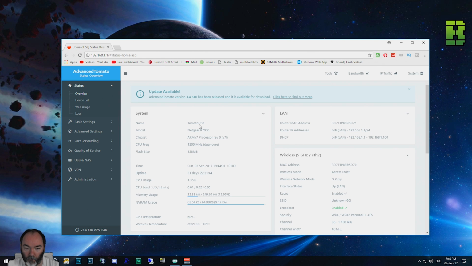This is the Advanced Tomato update, or DD-WRT, custom firmware. We're going to be going from 3.4138 to 3.4140. As you can see here, it's told me there's an update available. I'm just going to show you very quickly how to do that.